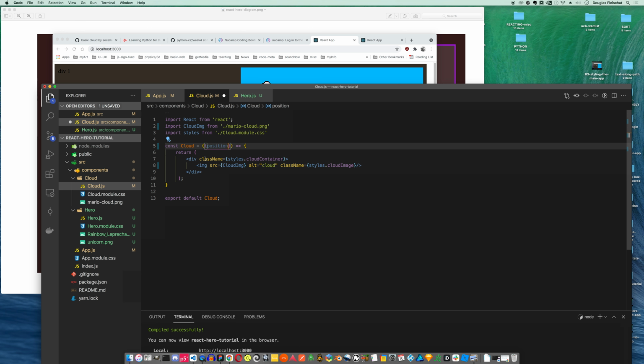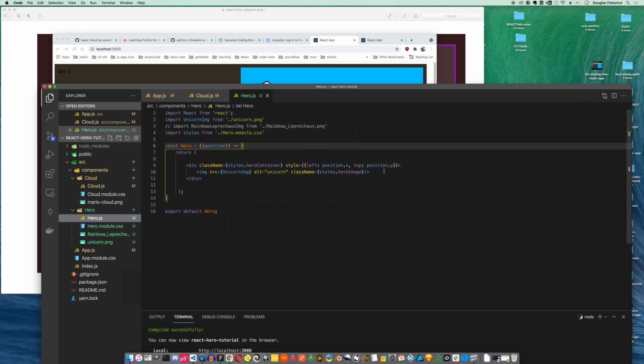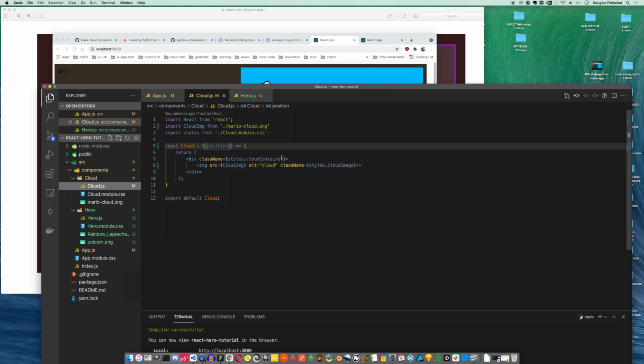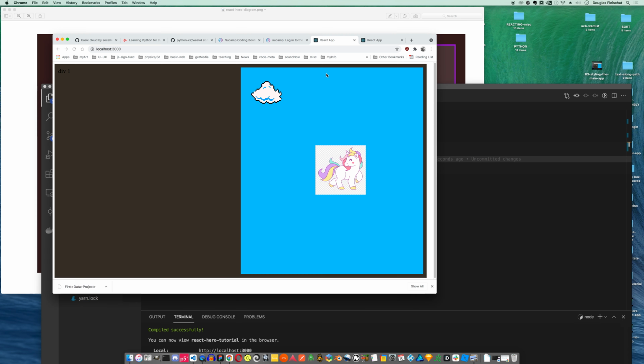Position. I'm just going to copy that from the hero. So, like I said, this is a little bit of a code smell because we're duplicating this code in two different places. And we could definitely probably use some sort of a higher order function to just make these one thing. But for now, we'll just keep it like this. Maybe think about this later. And now our cloud moved down just a little bit.